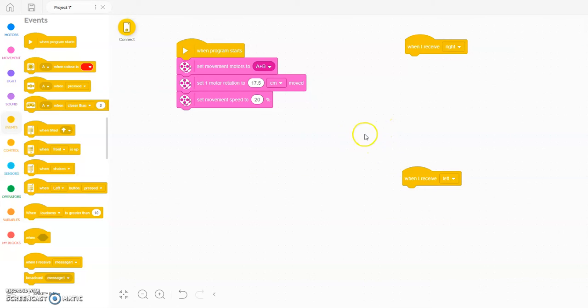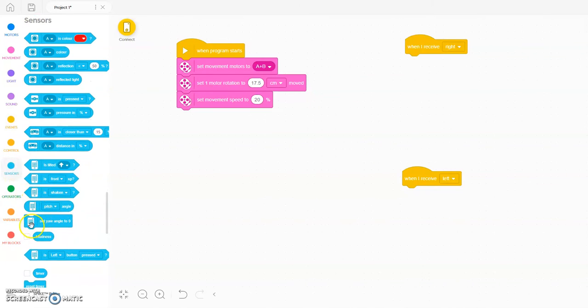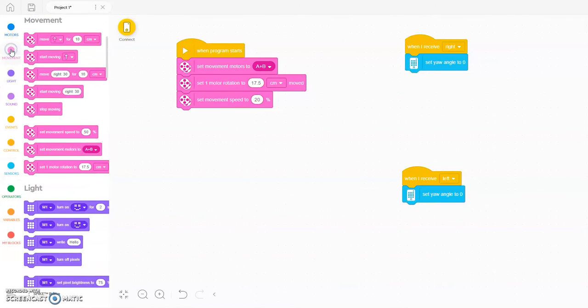So what we're going to do in both cases is go to our sensors, and whether we're turning right or turning left, we're going to set the yaw angle to begin with to be 0. Now that just gives the robot a start point to work from. Okay, so once we've done that, we're then going to get our robot to turn. So we're going to go to movement, and we'll have start moving.